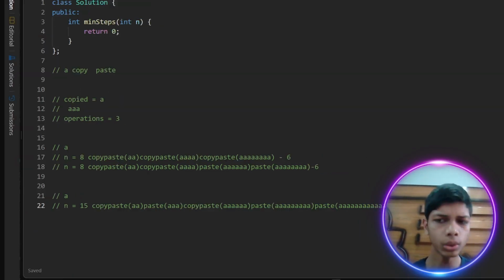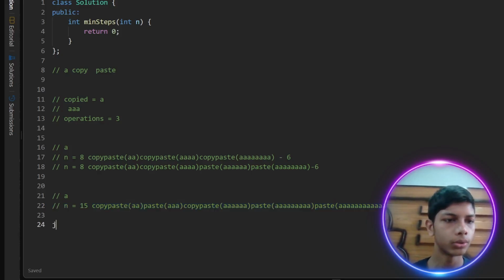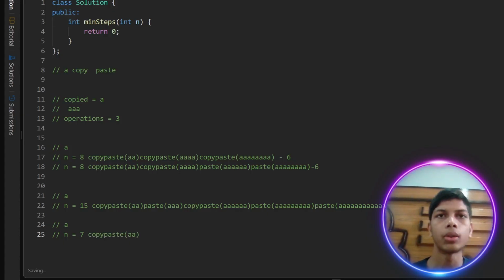Okay, so we have seen an even number and an odd number. Let's see a prime number, because it can also be used in our example. For example, 7 is a prime number. So first copy paste is required, so we will get AA. Now is 2 a factor? No. Also we know that a prime number has no factors except 1 and itself. So we know that, but we will do this. Copy paste AA. AA is not a factor. So we will paste once again.